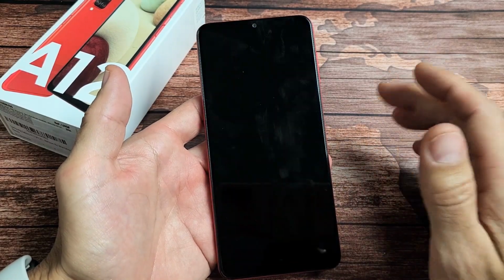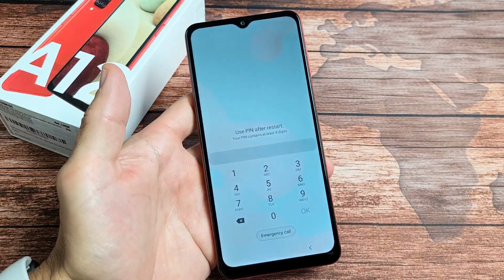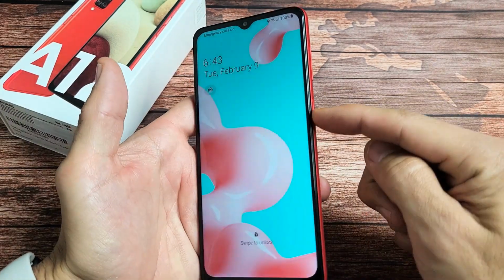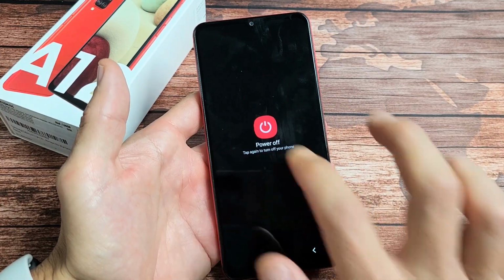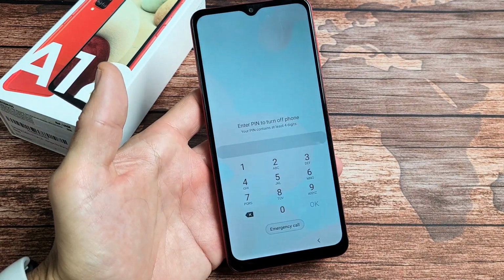First thing you got to do is go ahead and power off, turn off your phone. So press and hold the power button, wait till the power off menu appears, and tap on power off. Power off. Now it's asking me for a password to shut down.